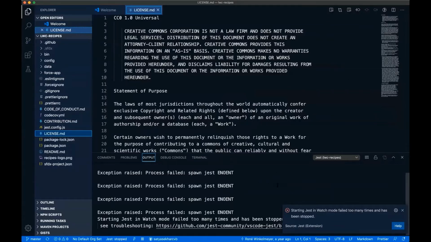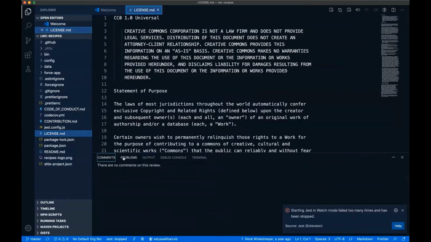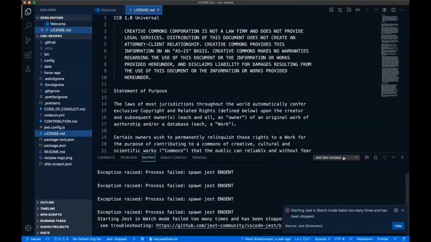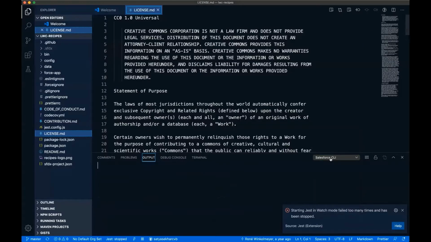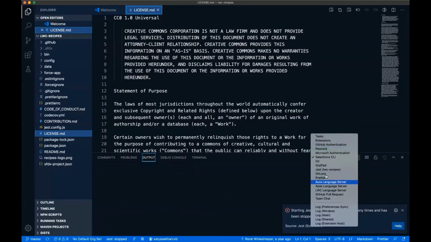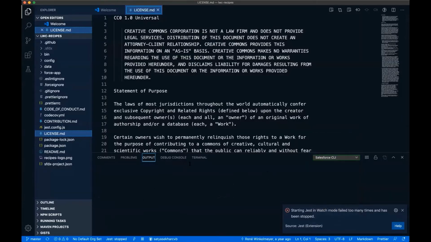And at the bottom, we have a panel. This is the panel where you can see some comments, problems if there is an error in your code, output, and again in output you want to see, say, Salesforce CLI output, you can say CLI output. So there are numerous options. You can select one of which and then show the output there. And similarly, you can run your commands from the terminal.